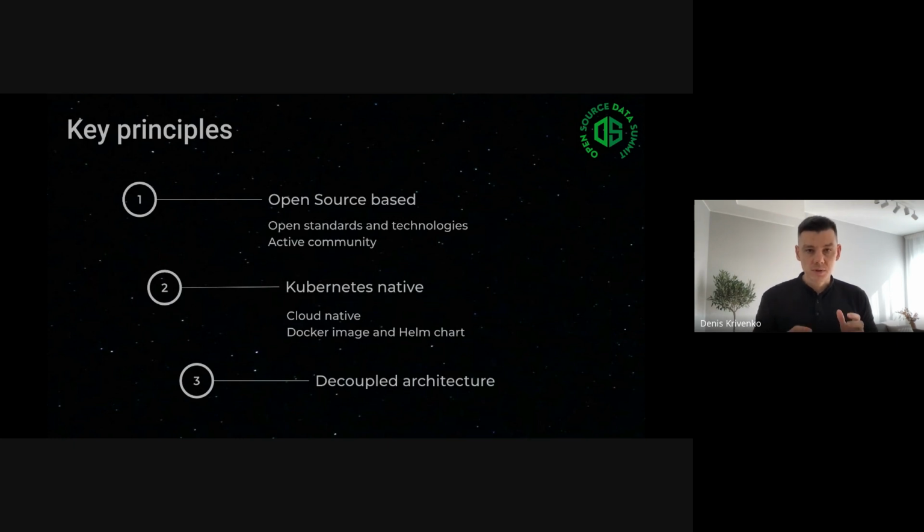Third principle, decoupled architecture. Each component within the platform should be responsible for a dedicated problem and perform independently. Combine it with open source based principles and we get a crucial advantage. Any component can be replaced without affecting the whole platform.